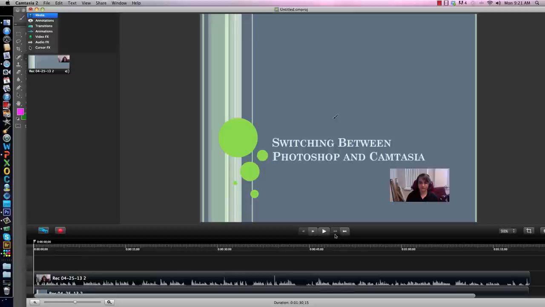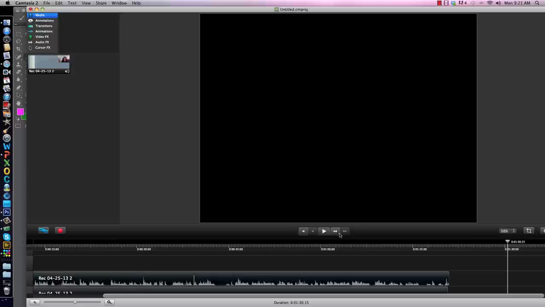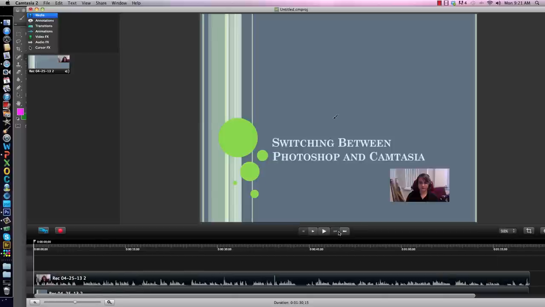These buttons can play your video or fast forward, just like a DVD would. So you can hit the play button, and then it's playing. And then we can fast forward to the end, and then rewind to the beginning, and then this fast forwards like this.